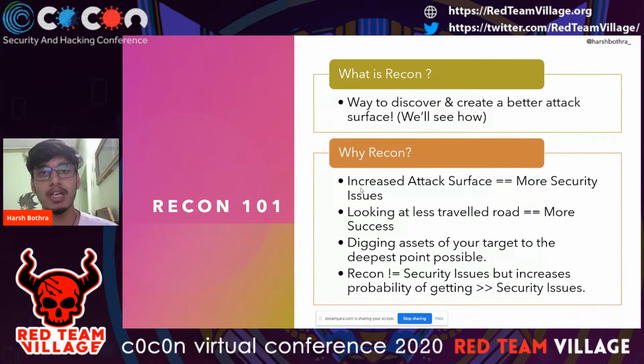Okay, so just quickly giving an overview about what recon is. Recon is basically a way to discover and create a better attack surface. This is something that we are going to look at in the entire presentation. Recon is not about finding security issues directly. It's about increasing the attack surface. The more attack surface you have, the more attack vectors you can generate, ultimately leading you to more security issues. Now, from both the pen testing as well as the bug bounty perspective, reconnaissance plays a really important role.